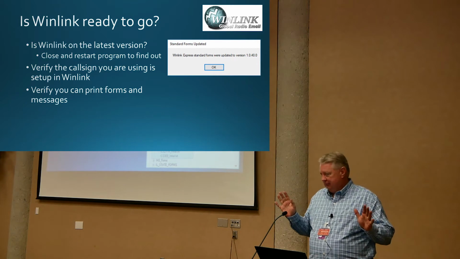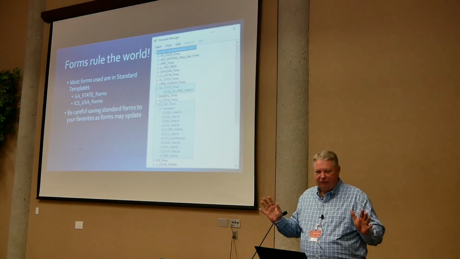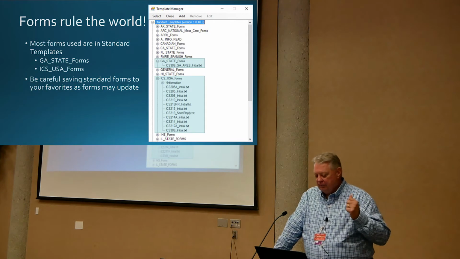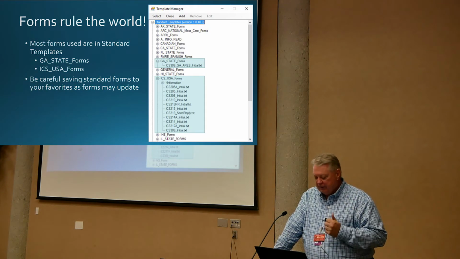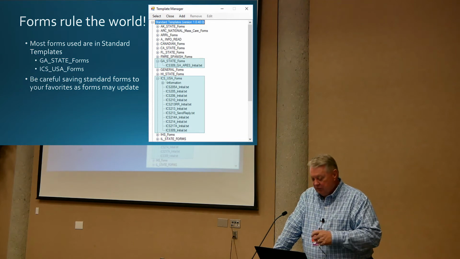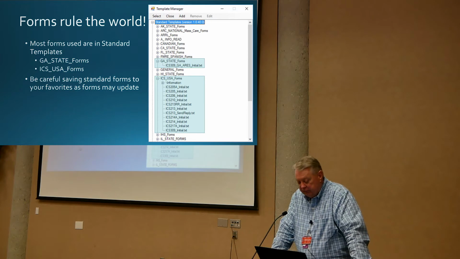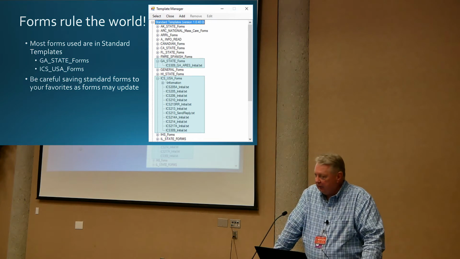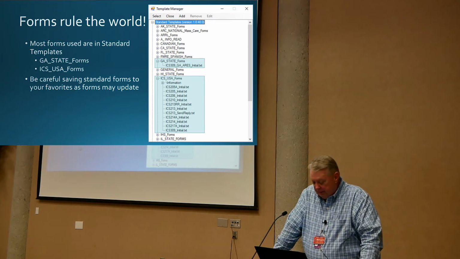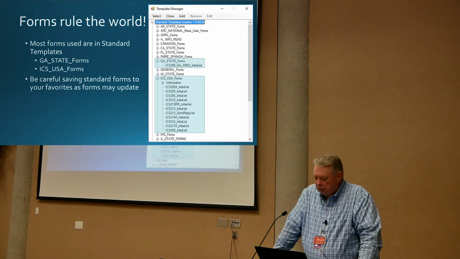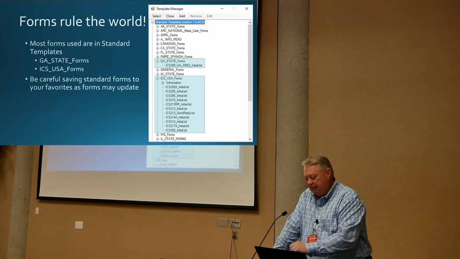Forms rule the world. You got to be able to send and receive forms. As I said before, the most common forms used are in the standard templates. When you expand that list, you see Georgia State forms, and that's where we have the 309 log sheet. And then down under the ICS forms, you see 213, 214, all of the common forms that you will use. So that's very important that you keep these.